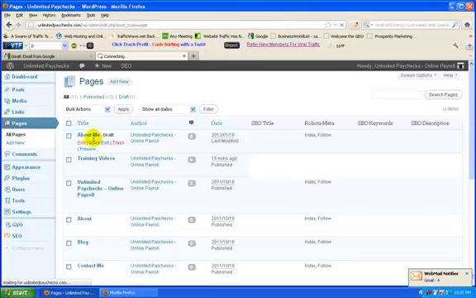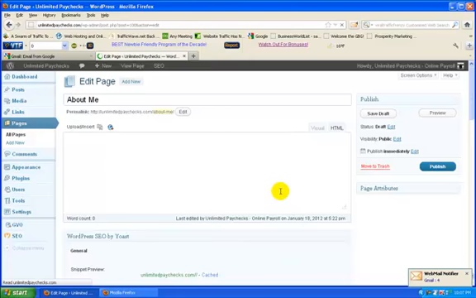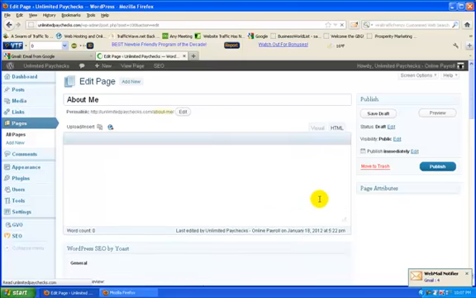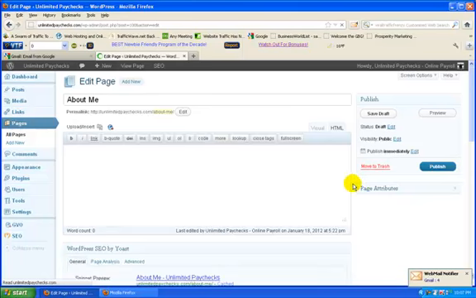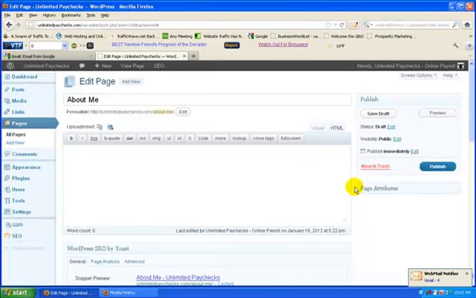For some reason this says draft, so I'm going to hit edit here and let's see what's up with this. This is the about me page, which on your site you really need to have. You can call it about you, about me, whatever you want, but it's just a place where you can put information about yourself, and it helps people get to know, like, and trust you.